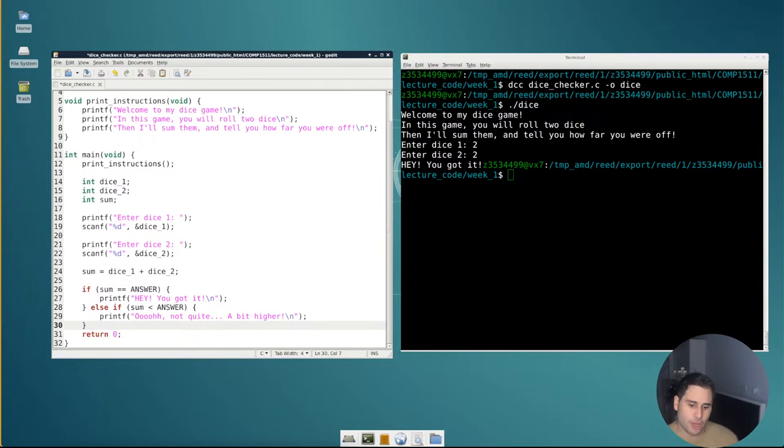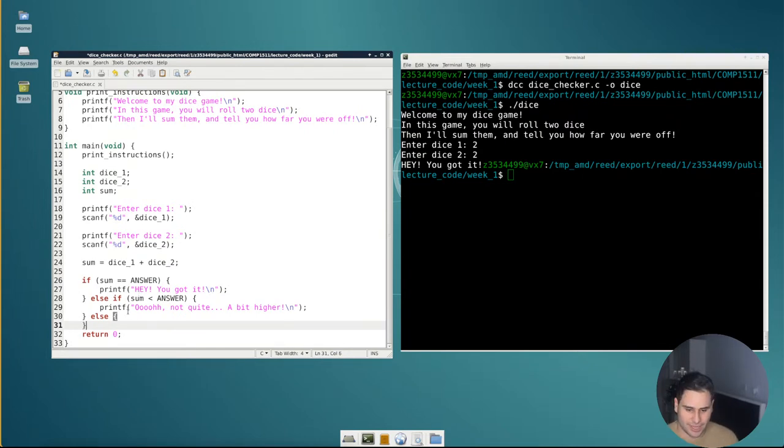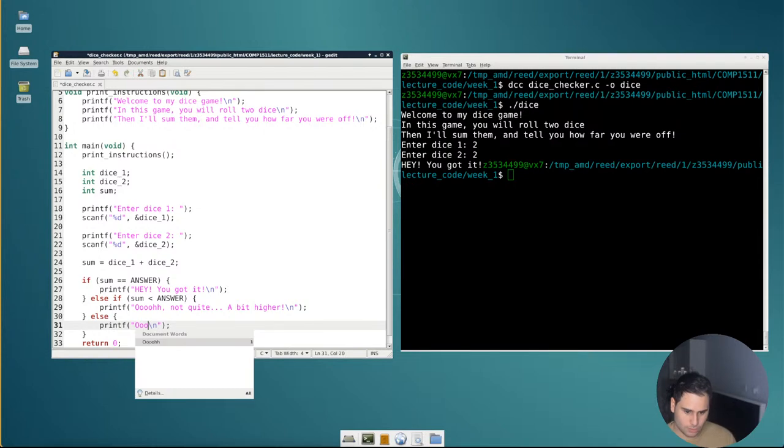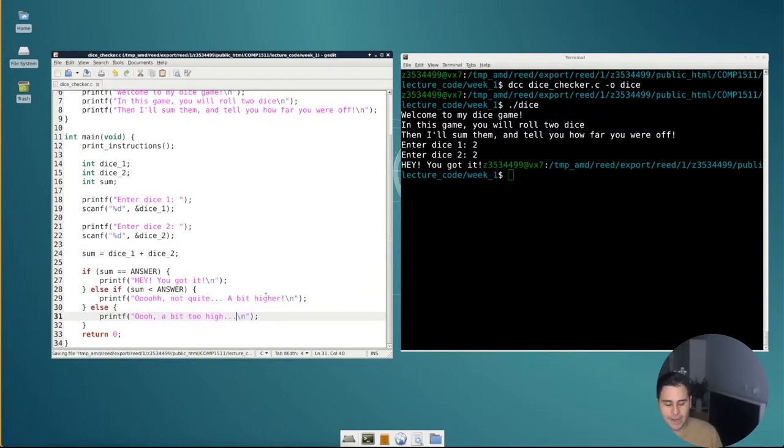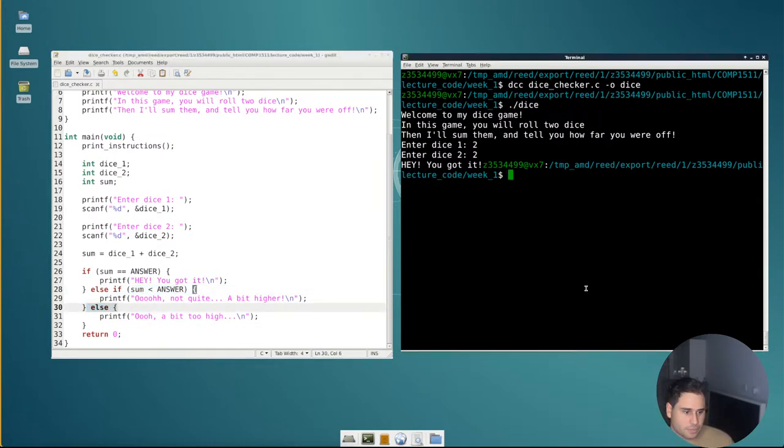And then finally, we could do an else if here, but we can actually just do an else, because if a number's not exactly the same and it's not less than it, it has to be higher than it. So we actually don't need to have an if statement here. We can just print, again, a bit too high, and save that. All right, so we read the values in, we sum them together, and then we check, is it the same? Is it less than? Otherwise, which means it must be greater than.